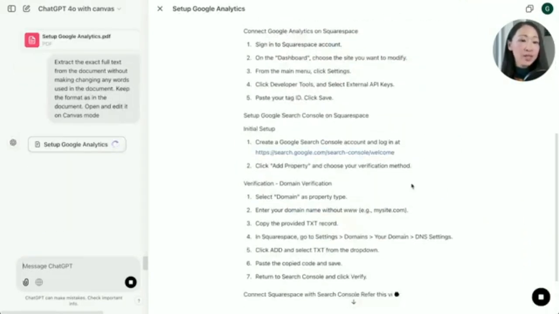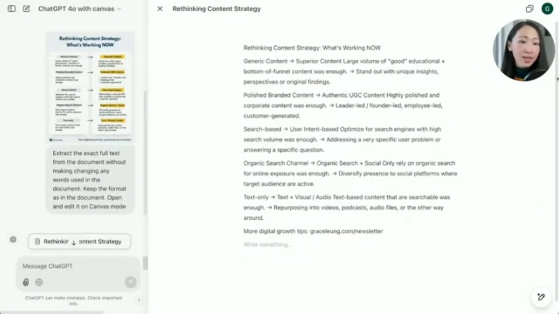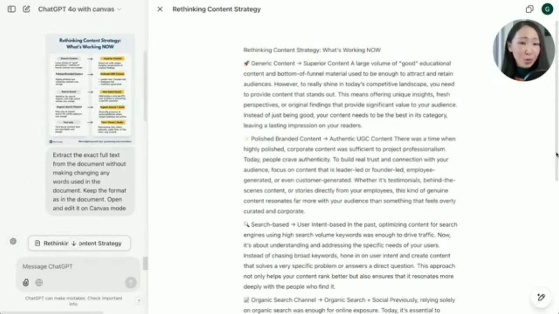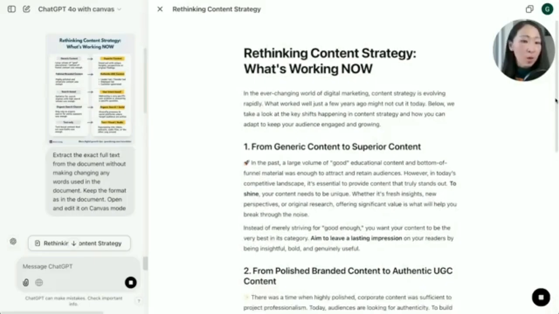And not just Word documents. You can even upload a PDF file or image file, use the same prompt, and then it will extract the text and allow you to make changes, do formatting, and repurpose. Super useful if you have some old marketing materials or decks to update or repurpose.